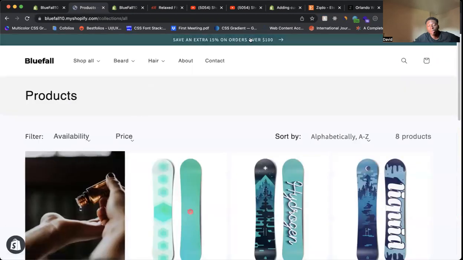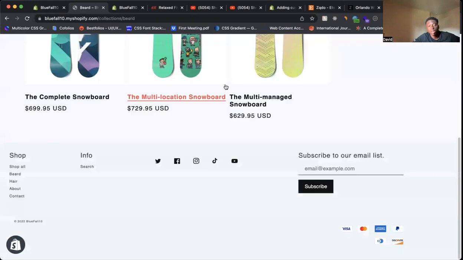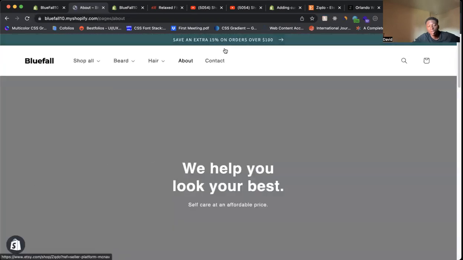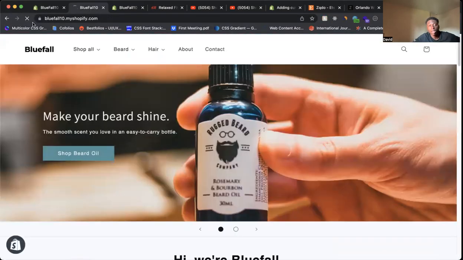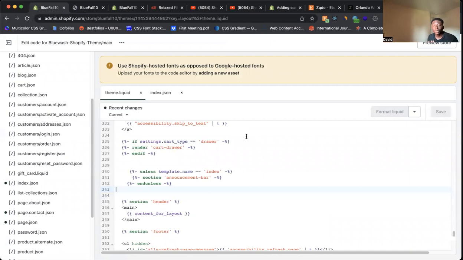Now let's go to another page. Click on Shop Beard. What we see is here. Let's test it out. We're going to go to another page. It's there. Let's go to, okay, about, it's here. Okay, good, everything looks good. Come back to here, it's gone. Okay, so it works.